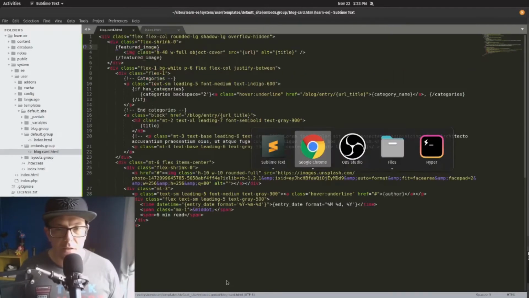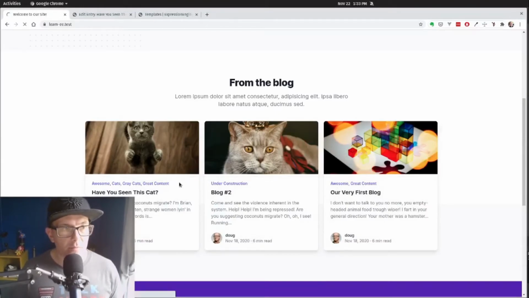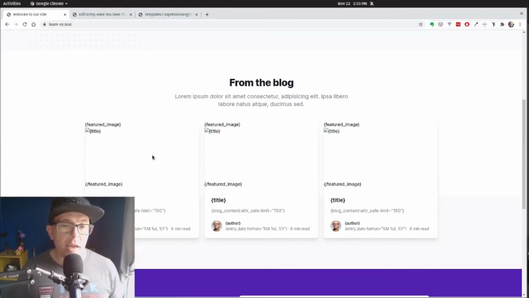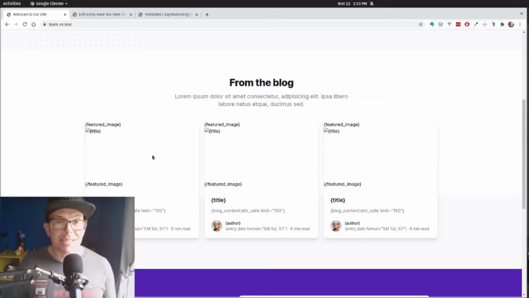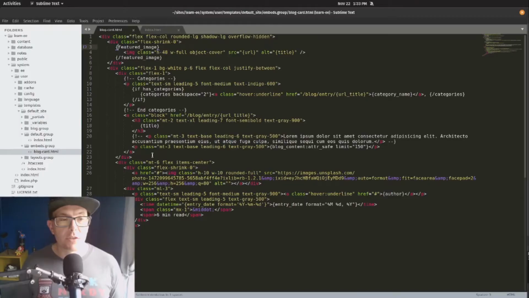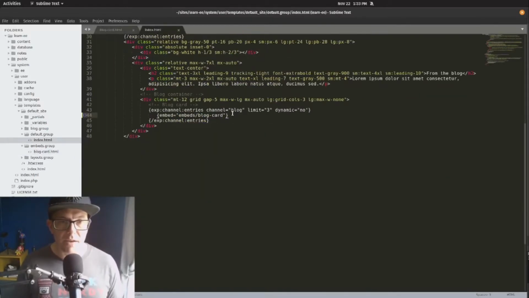So now if we take a look at our front page, we see a whole bunch of content that hasn't been parsed. That's because inside of our embedded template, we haven't told it how to parse it yet. So let's take a look at the different tags we have called here. So we have featured image. Let's actually move that into an embed variable.